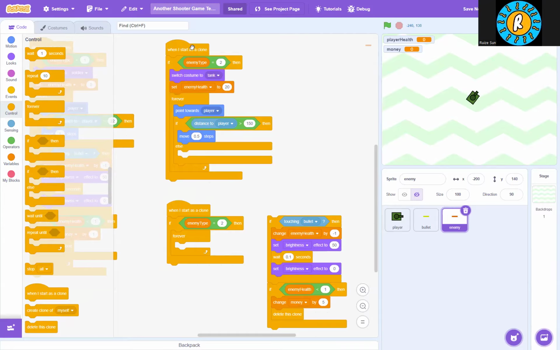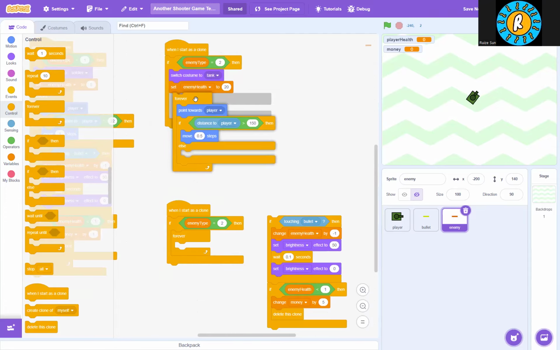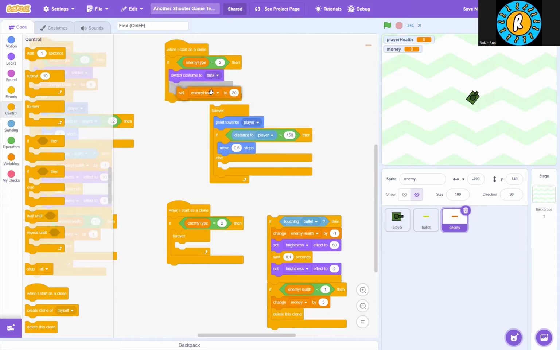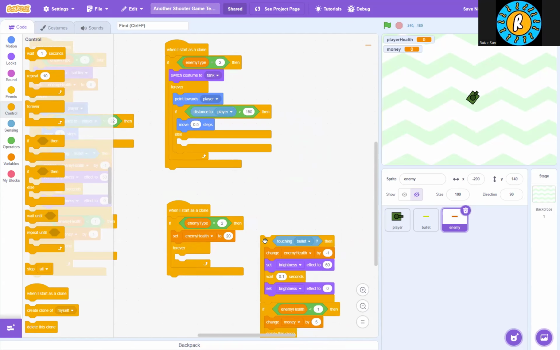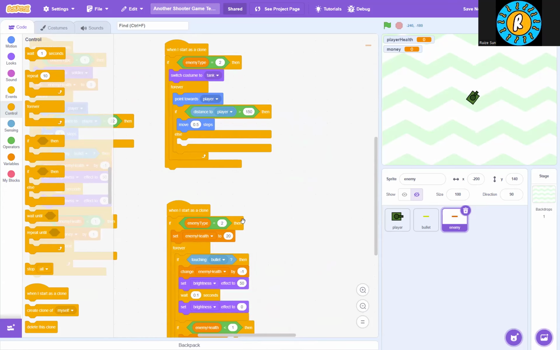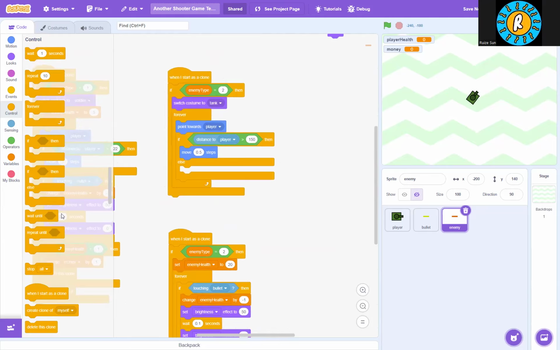So now what we're going to do is on the original when I start as clone, we're going to disconnect the forever loop, and then we're going to move the set enemy health to 20 down to the second one before the forever loop. And then we're going to put the forever loop back in the first one. And then for the forever loop in the second one, we're going to drag what we have outside inside the forever. Just like that. And then finally, in this else space in the original when I start as clone, we're going to drag out a wait something seconds and put it in there.